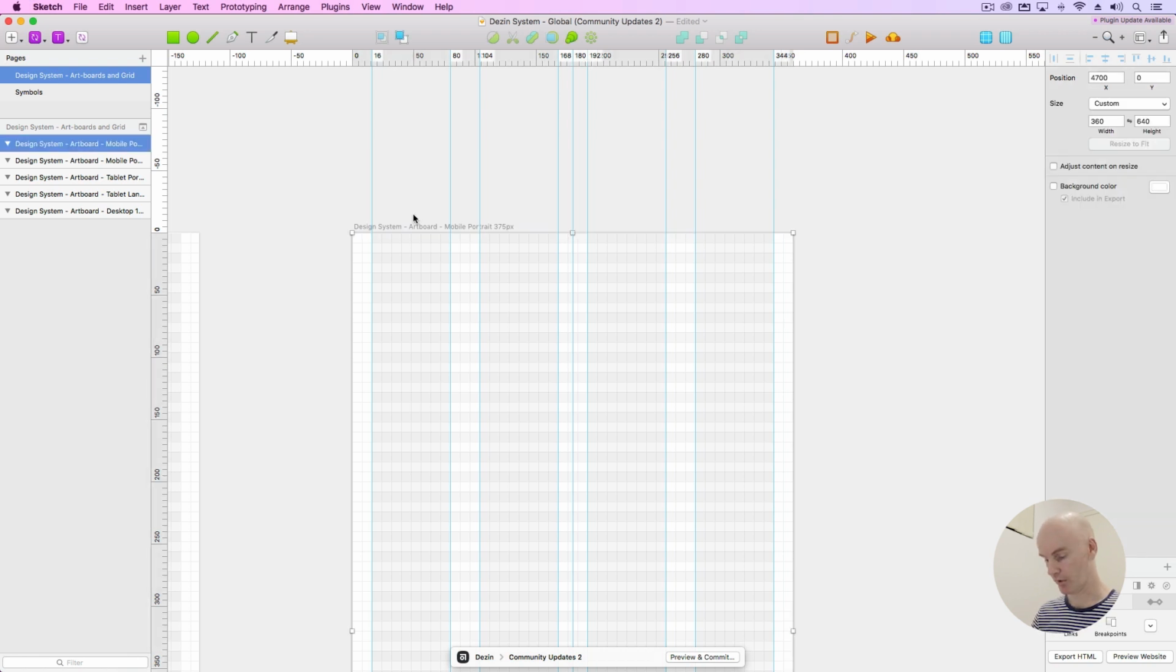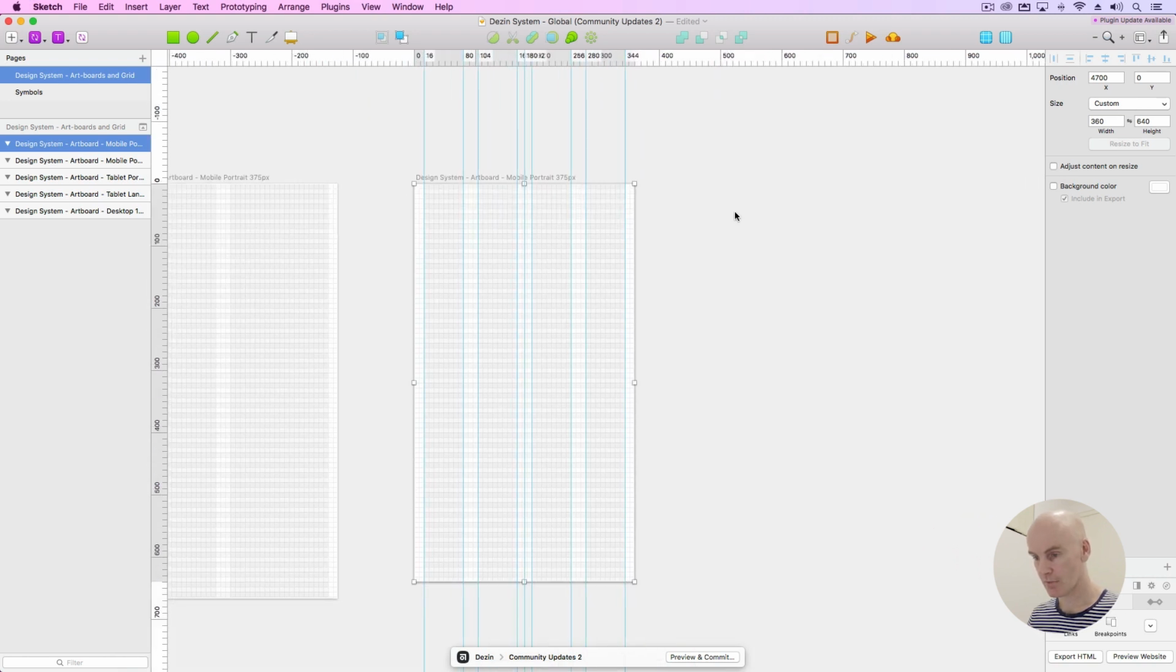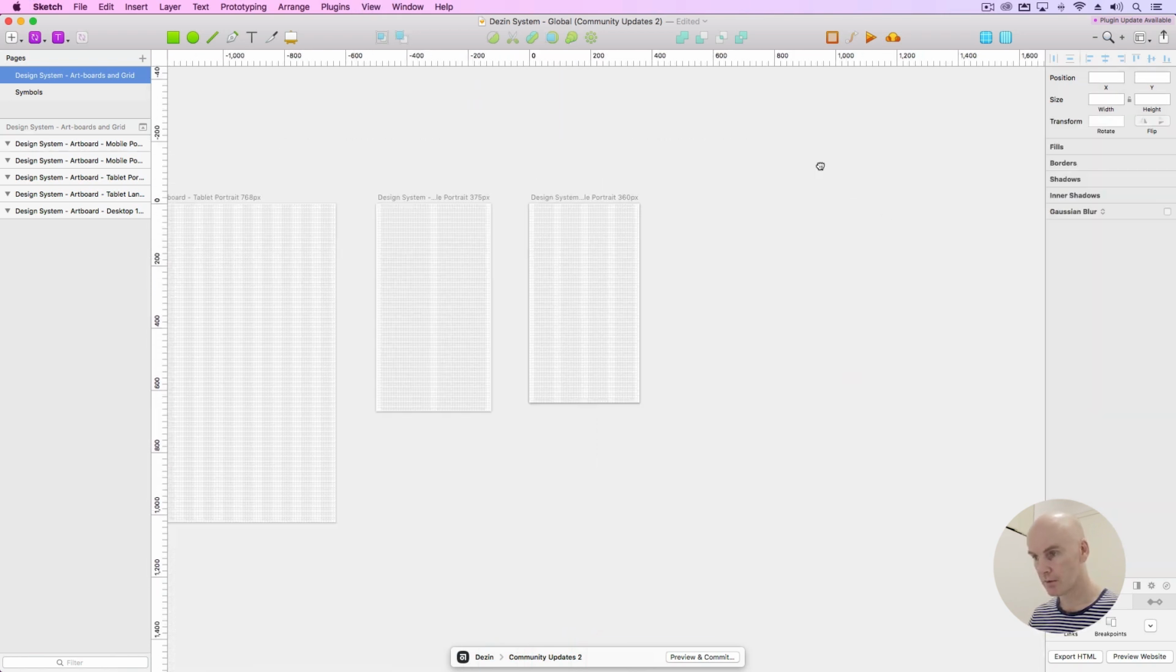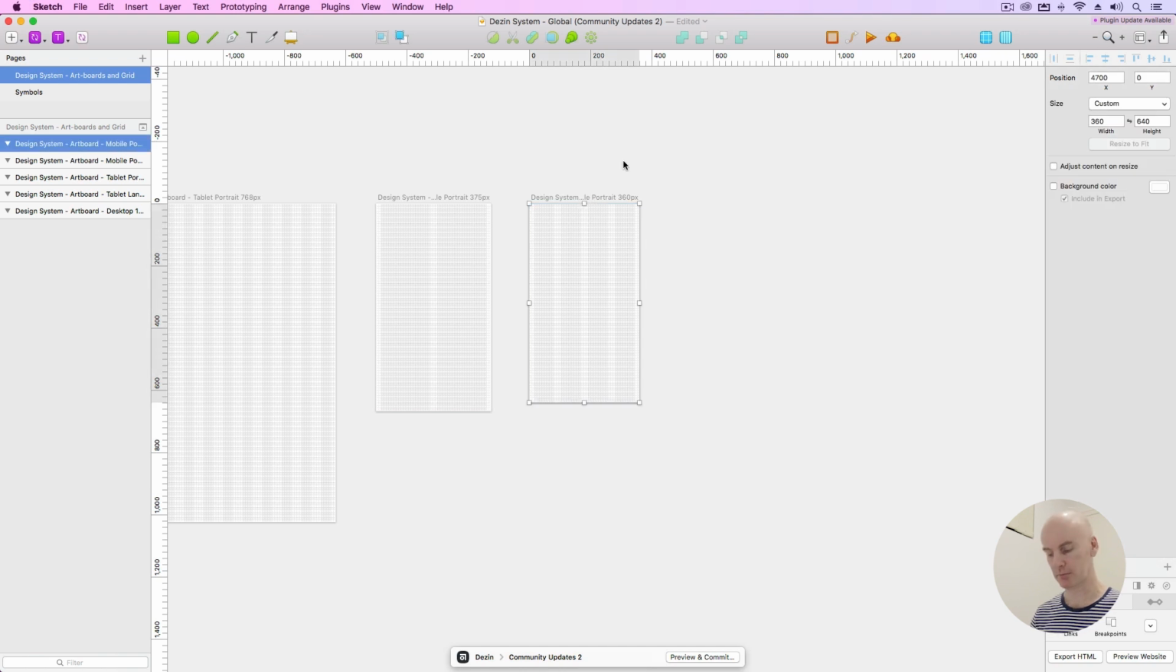So now we have an 8-point grid that perfectly fits the device that we're using and is going to accommodate the rest of our elements a lot better than if we had left it at 375. Let's go rename the artboard to 360. Okay, and just for now, I'm going to leave the other artboard there. You can delete it if you want, but I'm going to be using this one from now on.